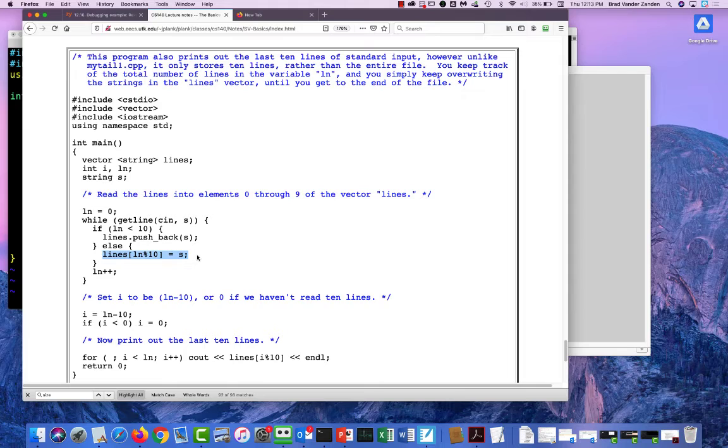Okay? So this is a cute trick that's often used with arrays and vectors, where you want the vector or array to be a fixed size. It's called a circular vector or a circular array. It's the name you'll often hear for it. Okay? So at the end, you have your numbers.